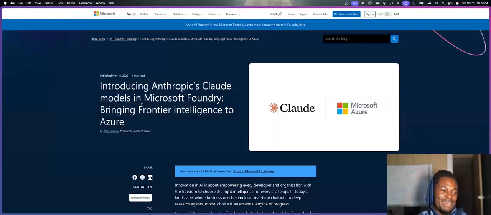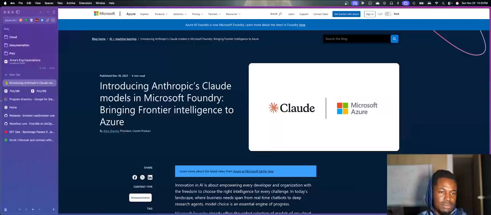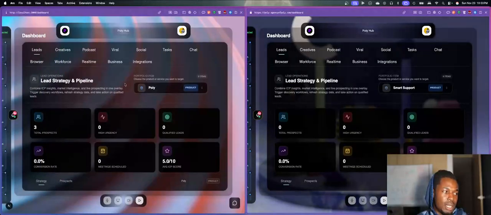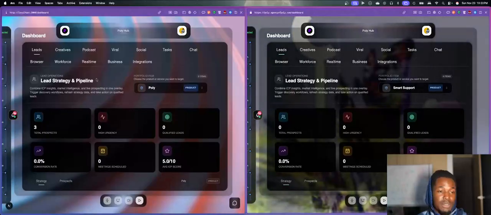Microsoft Azure added Anthropic models. That is a huge deal, just because I enjoy how Anthropic models talk. And it's the weekend of the 23rd, so I went ahead and updated a lot of aspects of Poly.